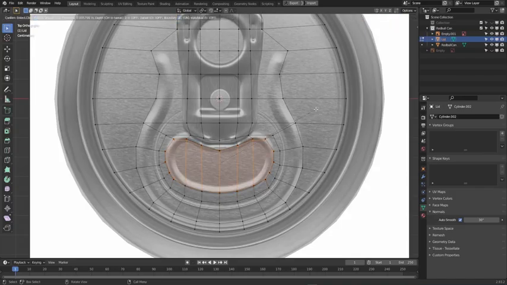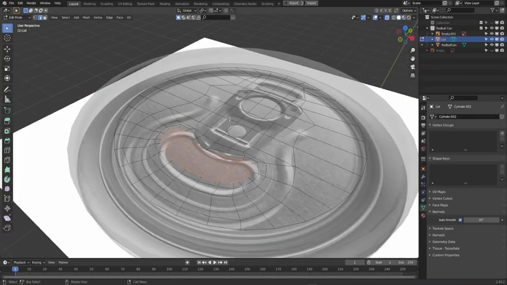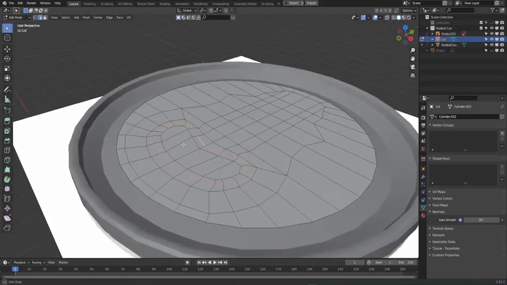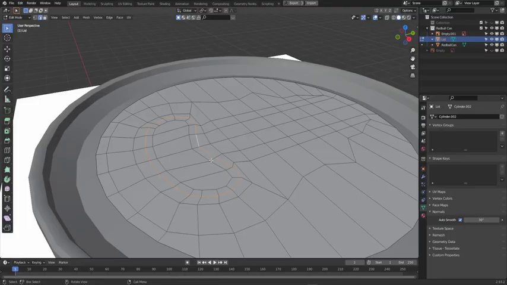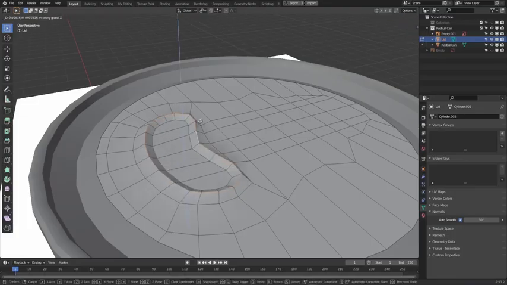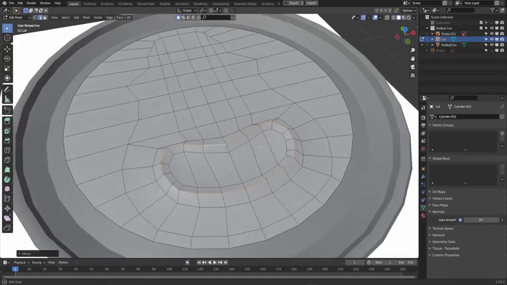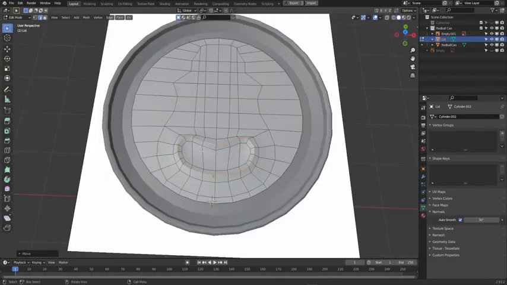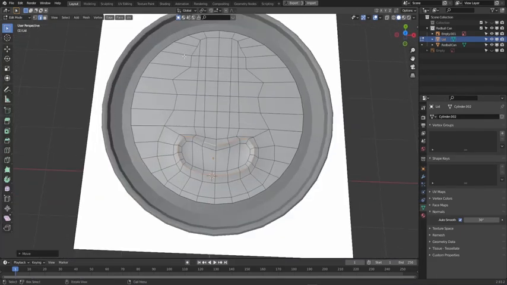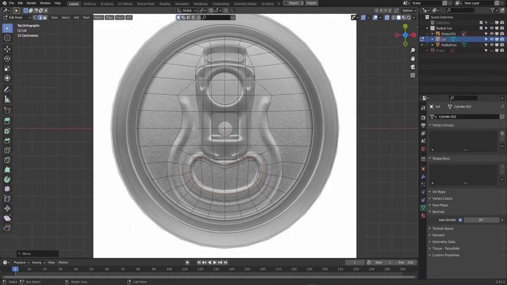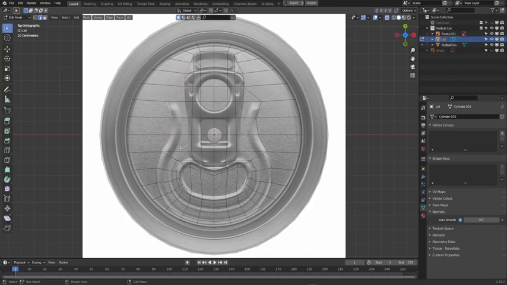So let's go I to inset, pull that in just a tad, and now with edge select enabled, we're just going to select this edge. It's a little bit more easy to see in solid view. I'm going to select this edge, press G and Z to move that up, and basically we now have that indentation detailing that you see on the can. So we're not done there, we also have to do this one here, and we'll just leave it as those two very basic shapes.